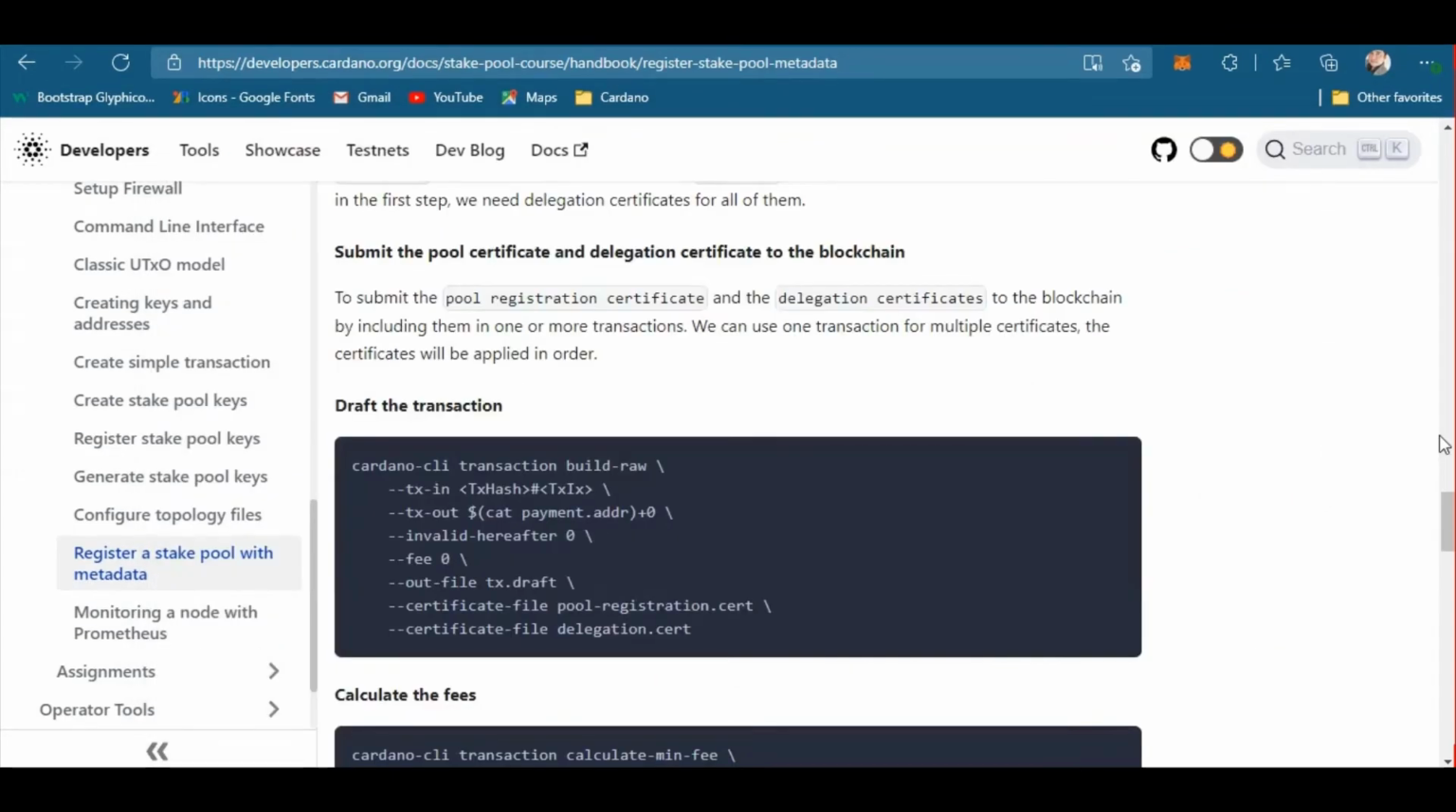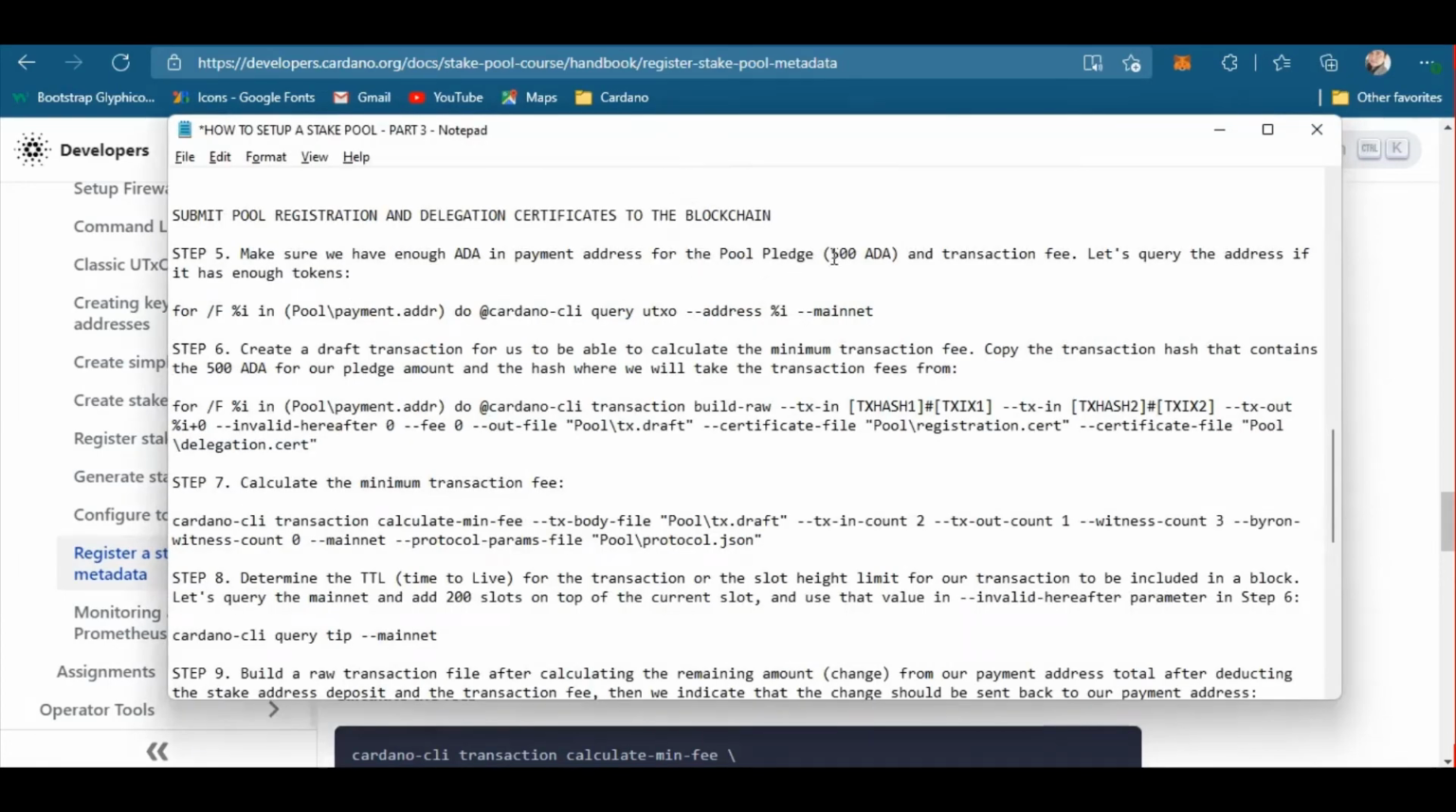So now we move on to the most crucial part of this process, which is to submit the pool registration certificate and the delegation certificate files to the blockchain. So this means we are now going to create a transaction and attach our certificate files and submit it to the blockchain. All right. But before we do that, again, we have to ensure that we have the pledge amount of ADA tokens in our payment address and some amount of tokens to cover our transaction fees. All right. So we've done this a while ago.